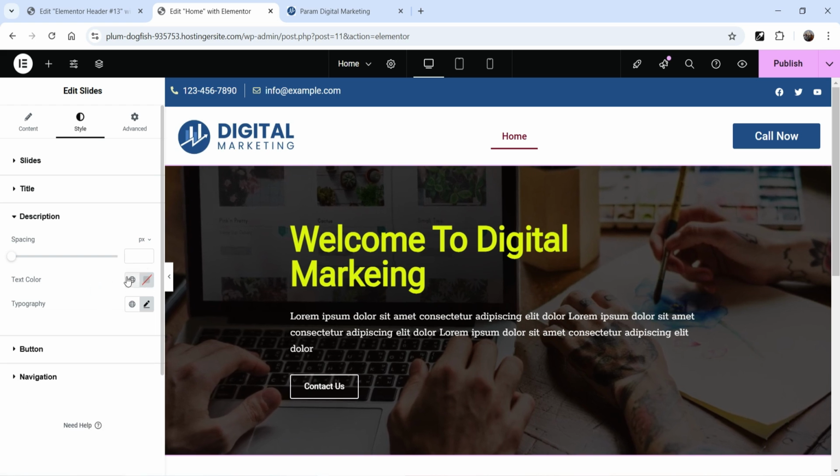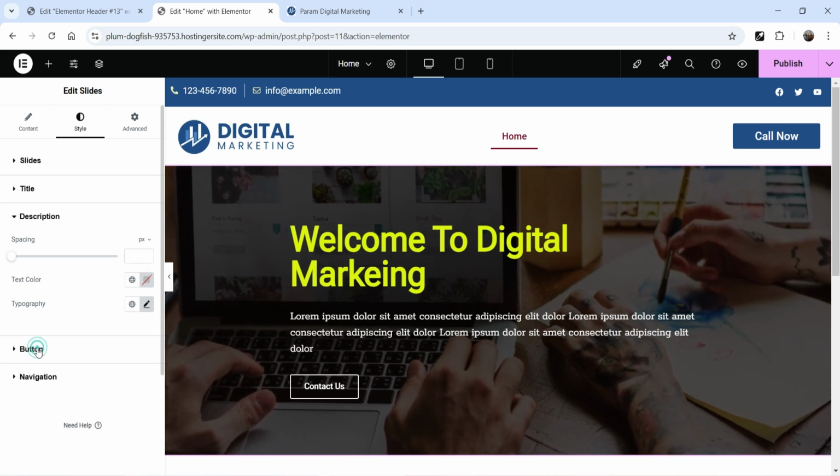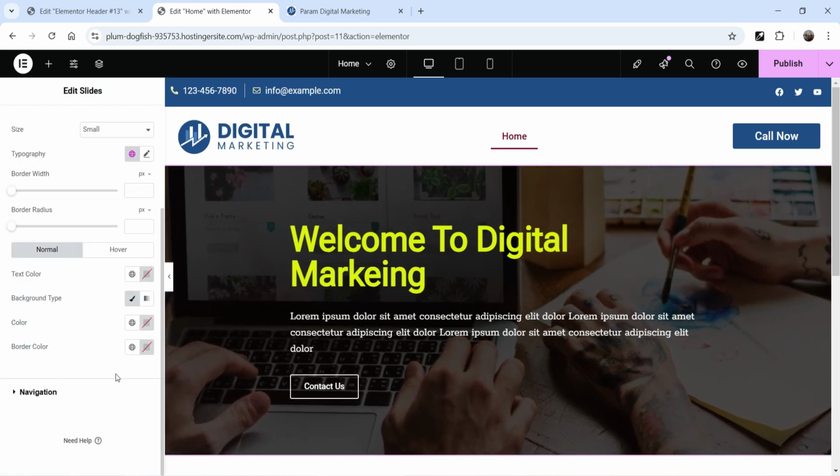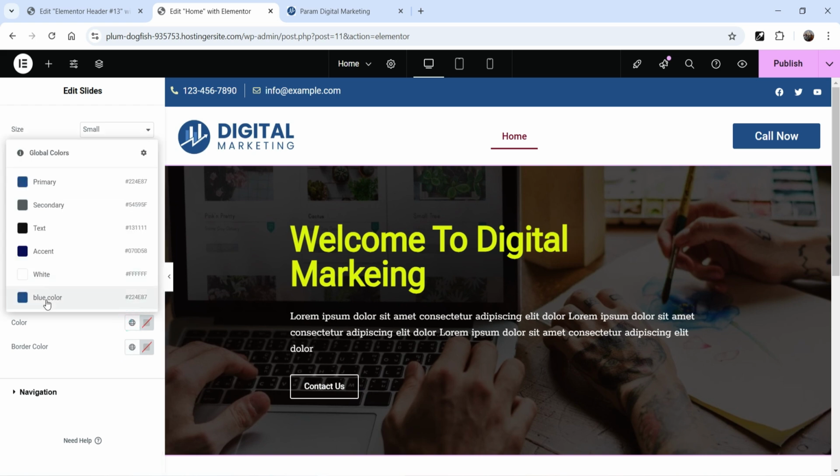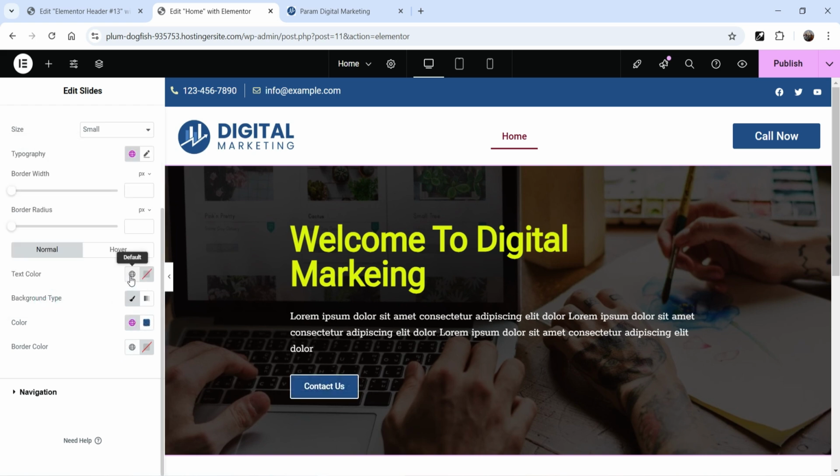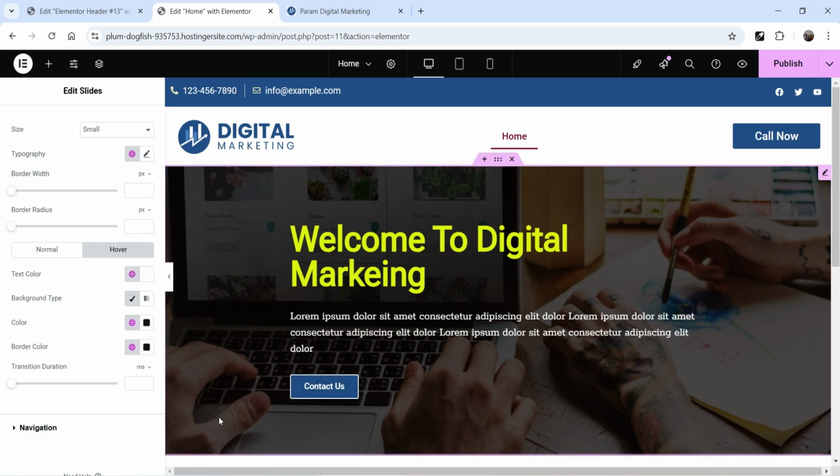All right, and you can change the color also. Let's go to button. For the button, we are going to change the color. Let's use the background color, the blue one. Text color will be white. For the hover, we are going to change the color to the black. Text color will be white. So this is how it will look.